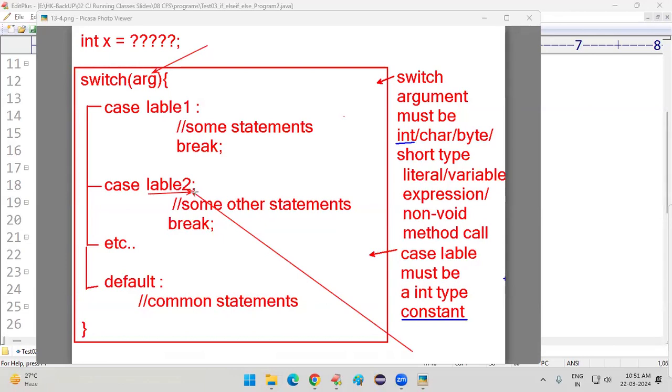The label must be a literal, final variable, or constant expression. What is the meaning of constant expression? 10 plus 20 is a constant expression. Under literal, you write 10. 10 is a constant.